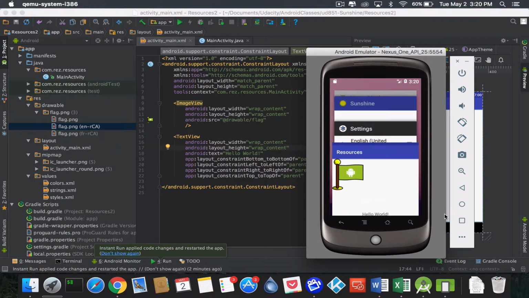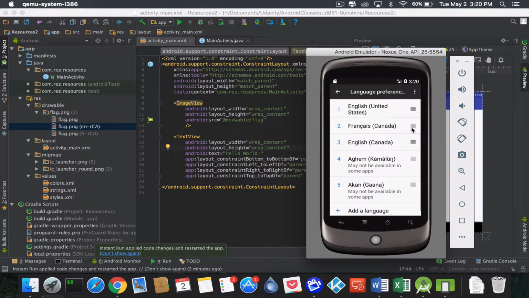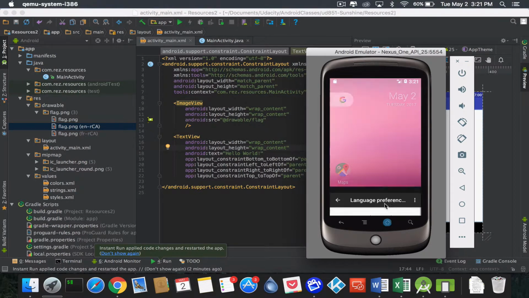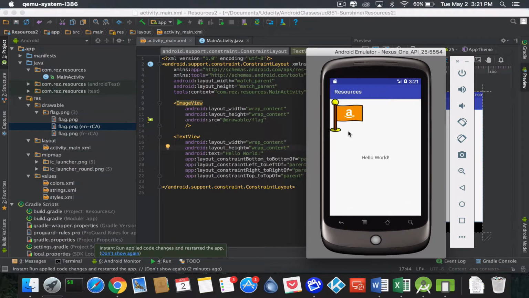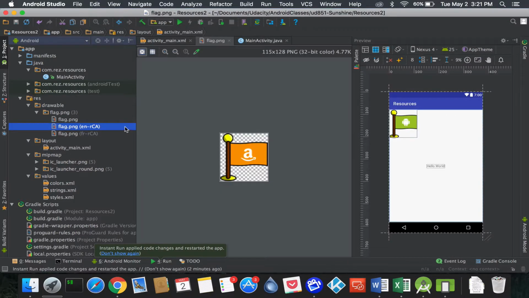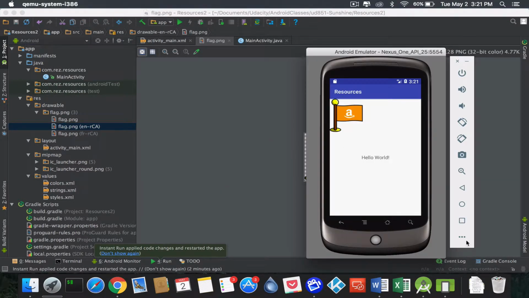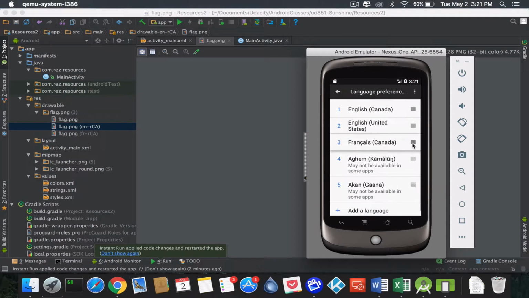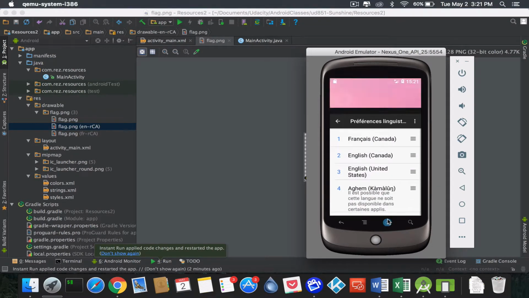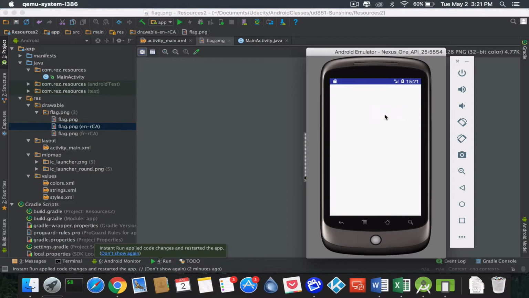Okay, so that's that. Let's bring up English Canada. So we put that as our first. We run the application again, and this time we see English Canada, which is this one, right? Okay, good. And let's try one last one. French Canada. And this one, you see the F for the French.